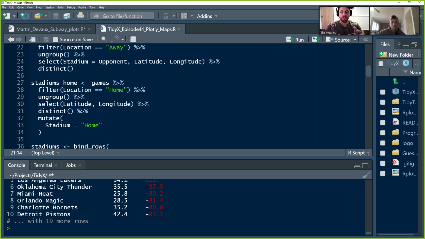And by the way, I wrote this code so that you can plop in your favorite team. You can run through all this as well, and it should work for you. So now we want the stadium home, so we're going to filter the games to keep any time the location is home. Ungroup again. Select this. This time we're only going to be selecting latitude and longitude because we know that's the value that we want to keep. And call a distinct on that.